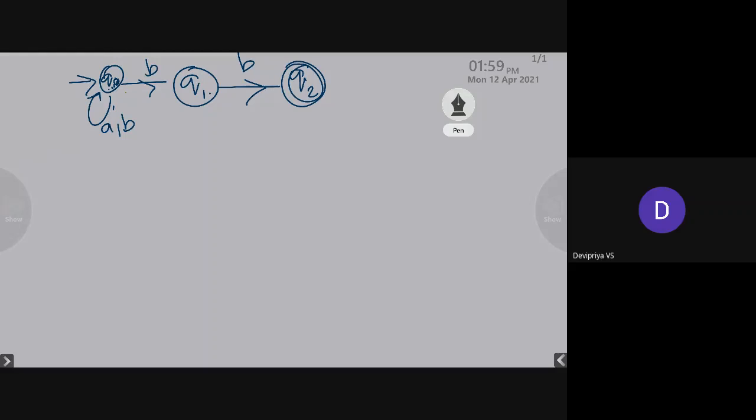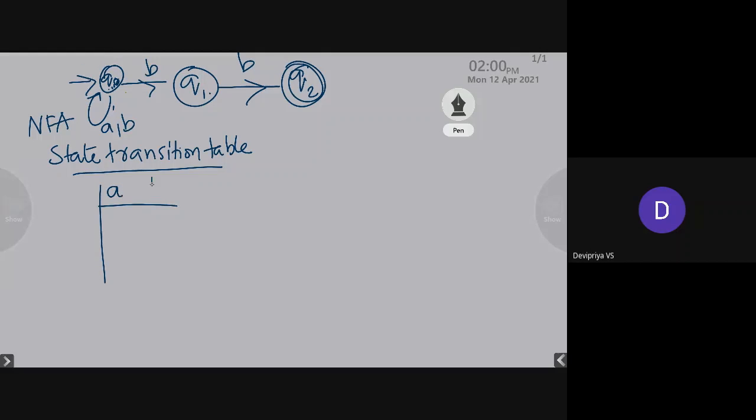So for conversion, we can first draw the state transition table of the given NFA. So, the NFA transition table. As we all know, in the state transition table, we will have A and B, which are the input symbols, column-wise, and the states of the NFA row-wise. So here 3 states are there. They are Q0, Q1 and Q2.